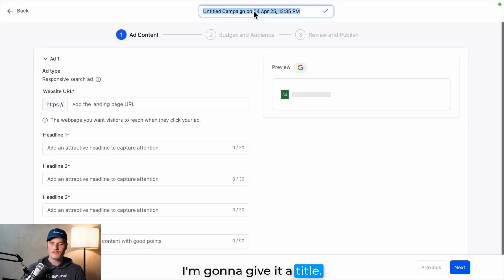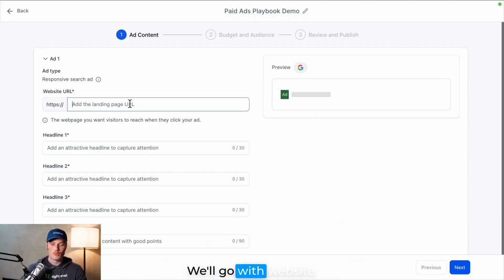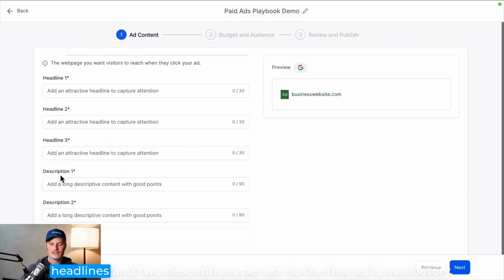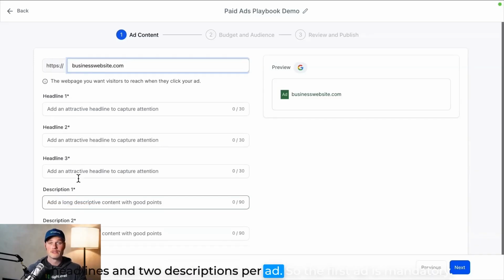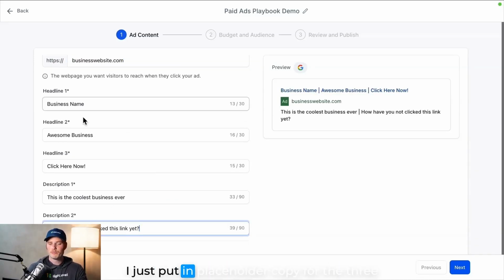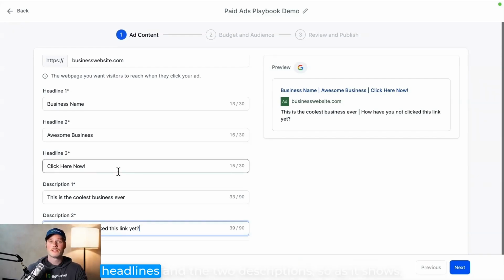First, I'm going to give it a title. Then I'm just going to start filling out the fields. We'll go with Website. Scrolling down the page, we can see there is room for 3 headlines and 2 descriptions per ad. The first ad is mandatory. We have to make at least 1 ad. So here we go. I just put in placeholder copy for the 3 headlines and the 2 descriptions.